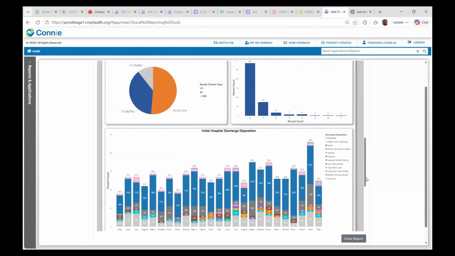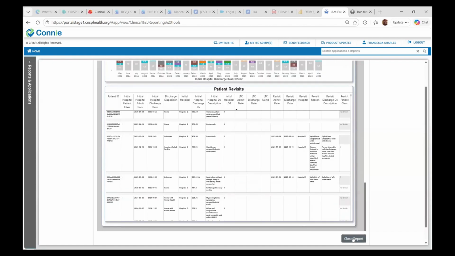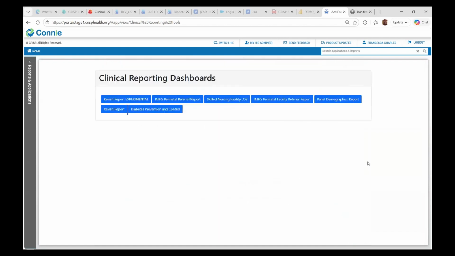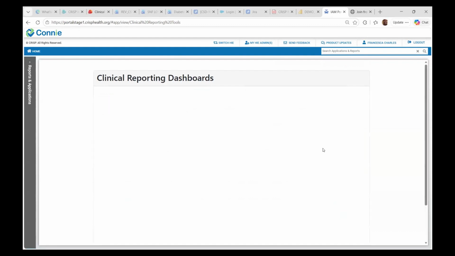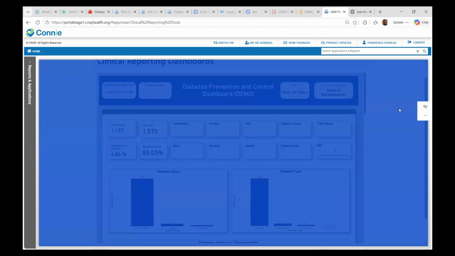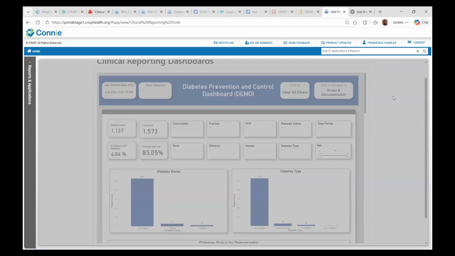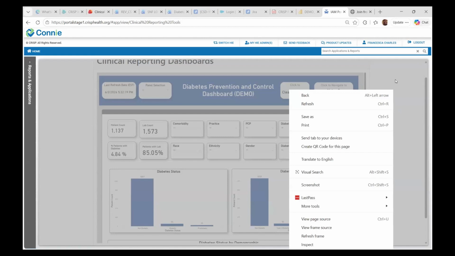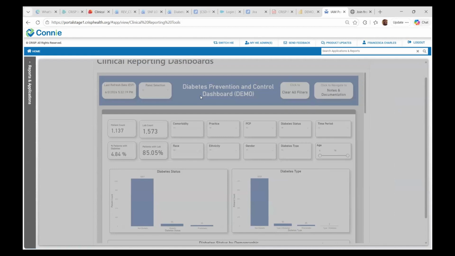To close out of the report and return to the main dashboard, you'll select Close Report. And from here, we will go into our diabetes prevention and control report. This report will go live mid-July. We are really excited to have this report added to the suite of reports for Maryland. In this report, we have a unique look at the diabetes population.